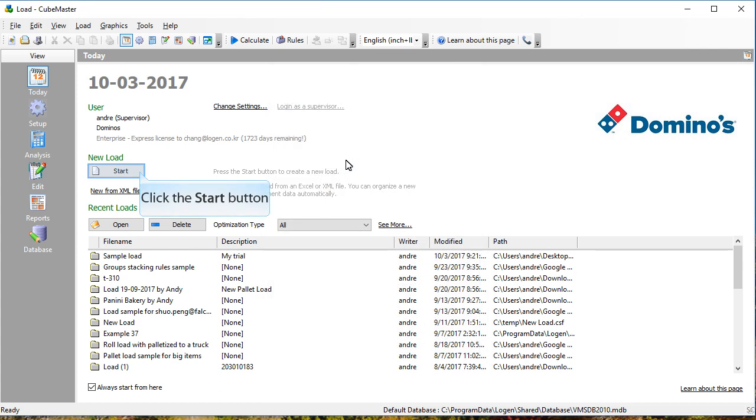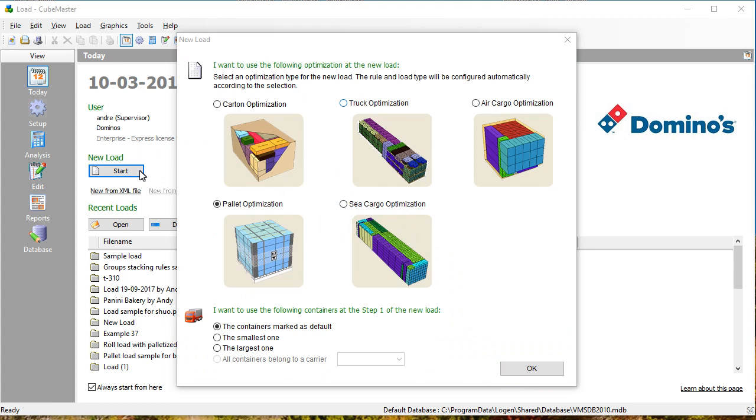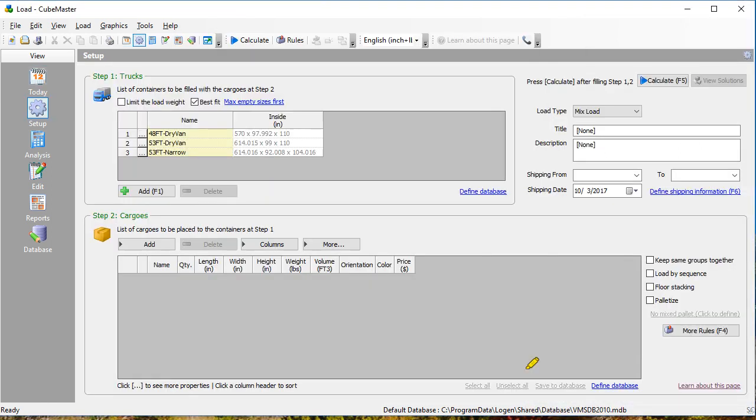Okay, I'm going to start a new load by pressing this button. You may see a new window which shows 5 load optimizations and more options, but I want to start a new truck optimization by choosing this option, and then I'm going to press this button. Now I just moved to a new window which is Setup, and the icons have changed.